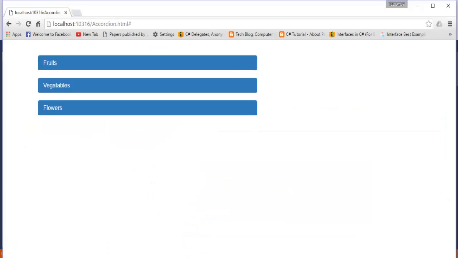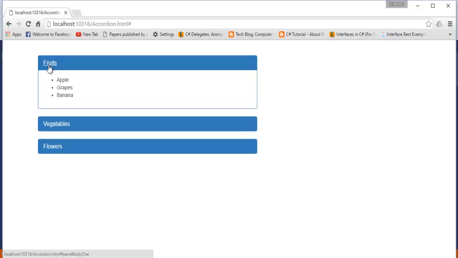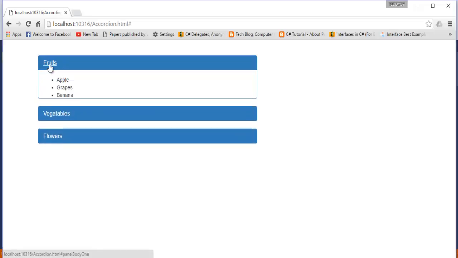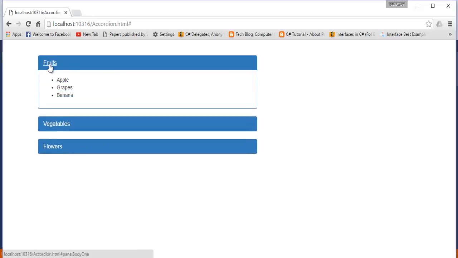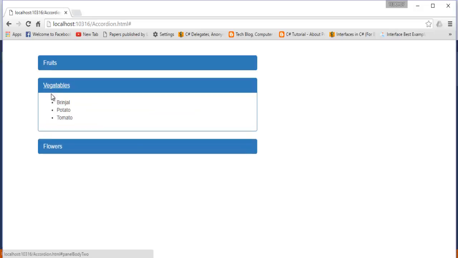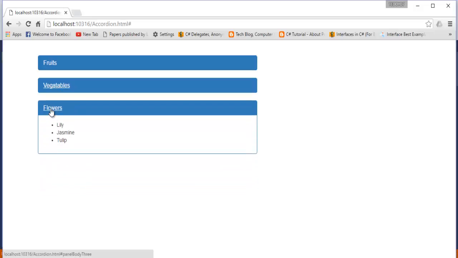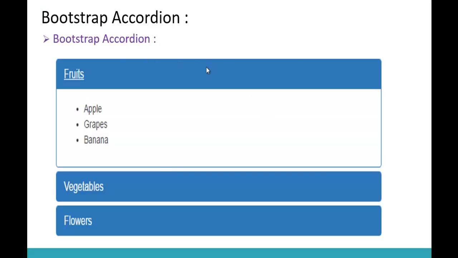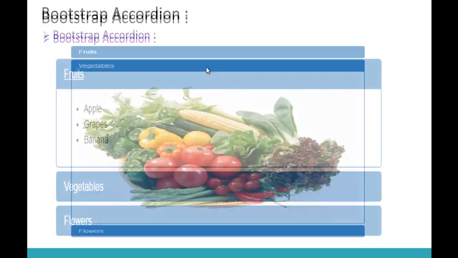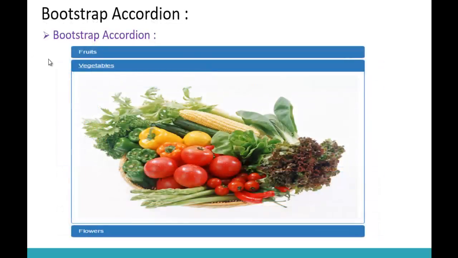Currently you can observe we are having 3 accordions here. When I click on this, it is displaying fruits. Similarly, when I click back, it takes back the body inside the heading. When I click on vegetables, it is displaying brinjal, potato and tomato. And when I click on flowers, you can observe lily, jasmine and tulip. This is what we call an accordion, and we achieved this exactly how it is present here. This is the Bootstrap accordion. Coming to the next slide, you can observe very carefully, inside the accordion we can also push the images.